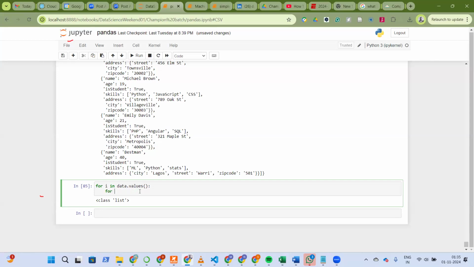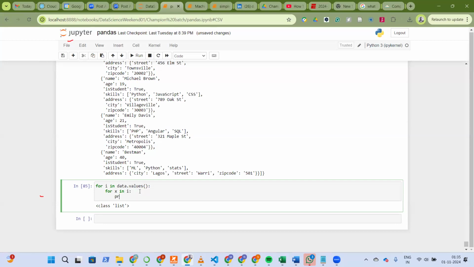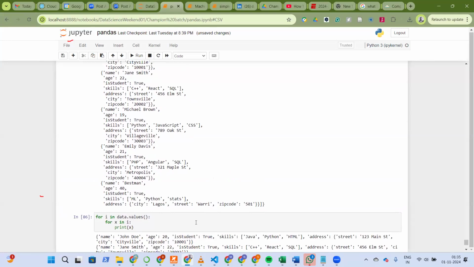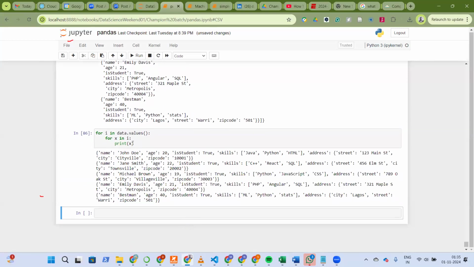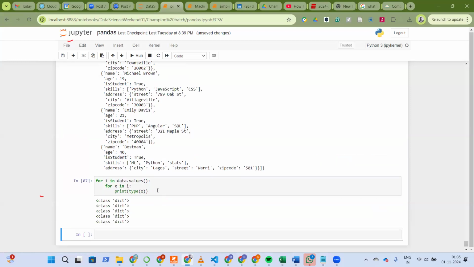So if I say for x in i, because i is a list, I can print. If I print x now, what do I get? Okay, I get this. If I print the type of x, what do I get? Do I get a dictionary? Dictionary. Okay.